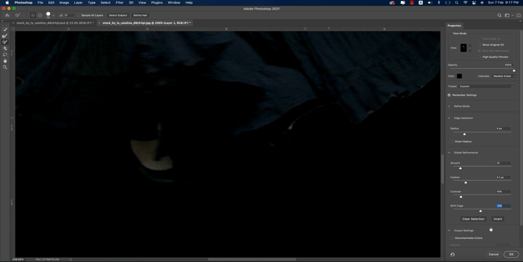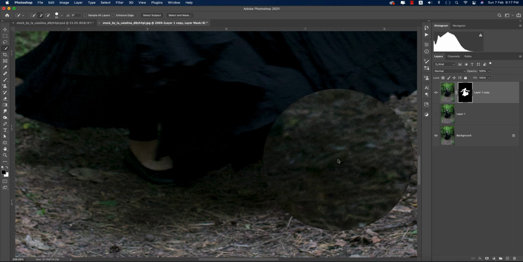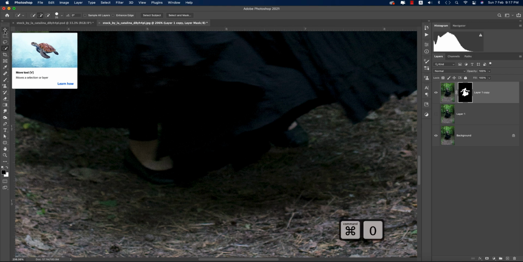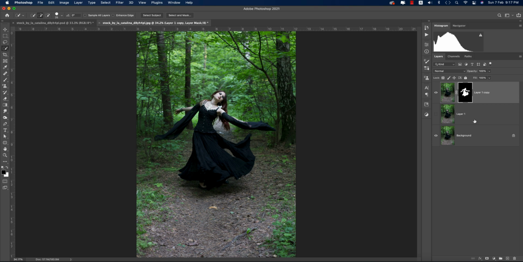Okay, and go to the downside and select here new layer with the layer mask and hit OK. You are getting the transparent one like this. So now this one and this one. This one is the upper side layer, and this one is the main layer. Okay, fine. I'll remove the girl from here.